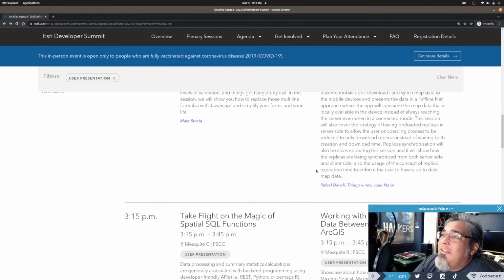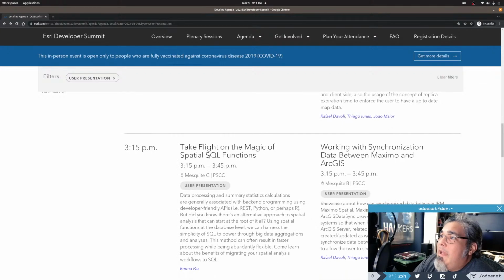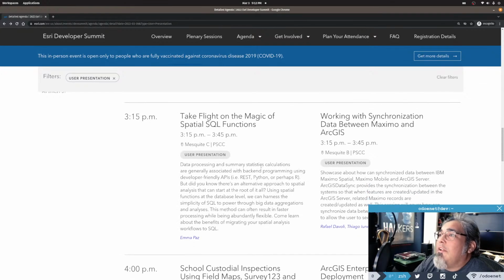For real. Okay, we've got take flight, the magic of spatial SQL functions. Huh, all right, what's going on here? Data processing and summary statistics calculations are generally associated with backend programming using developer-friendly APIs, REST, Python, or R. But there's an alternative approach to spatial analysis. Do it all with spatial SQL. So it's a spatial SQL thing. This one's really cool. If you have access to the SQL functions of your backend database to do certain things, this is really, really nice. I dig that a lot.